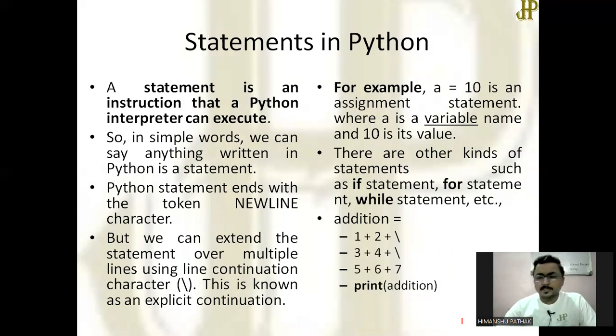Now I am going to discuss a small thing. What is a statement? A statement is an instruction that a Python interpreter can execute. A statement can be anything, like a is equal to 10. It is an assignment statement. There are other kinds of statements such as if statement, for statement, while statement, and many more.